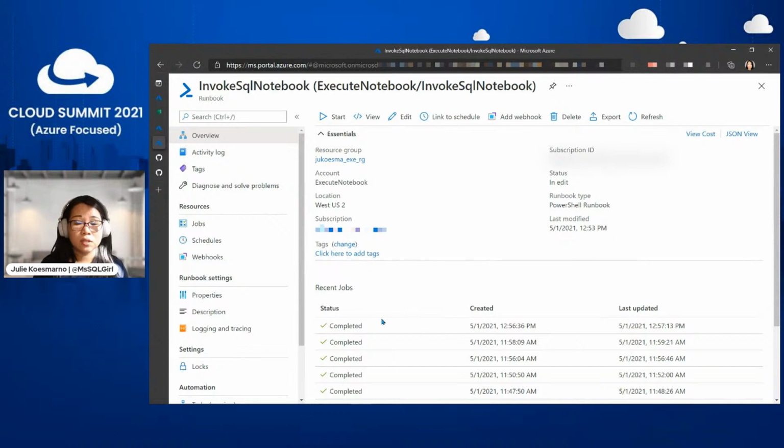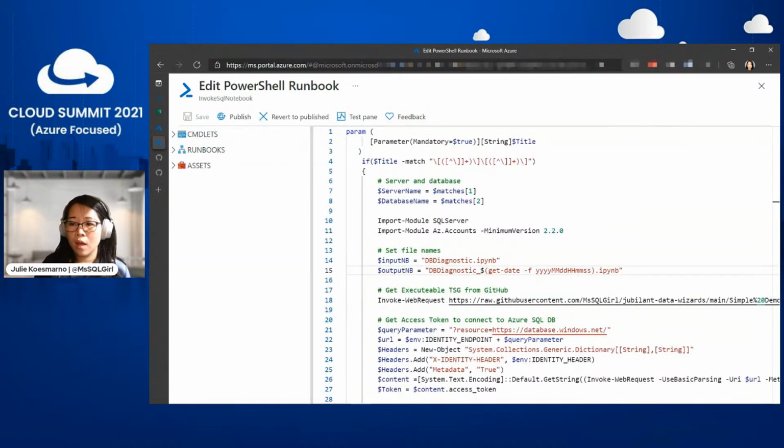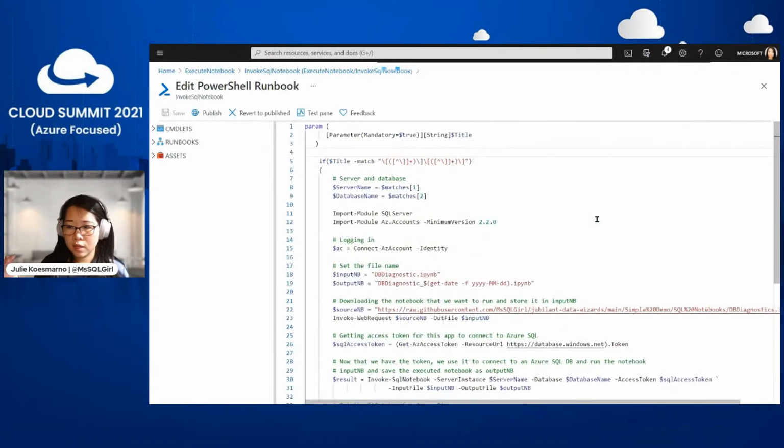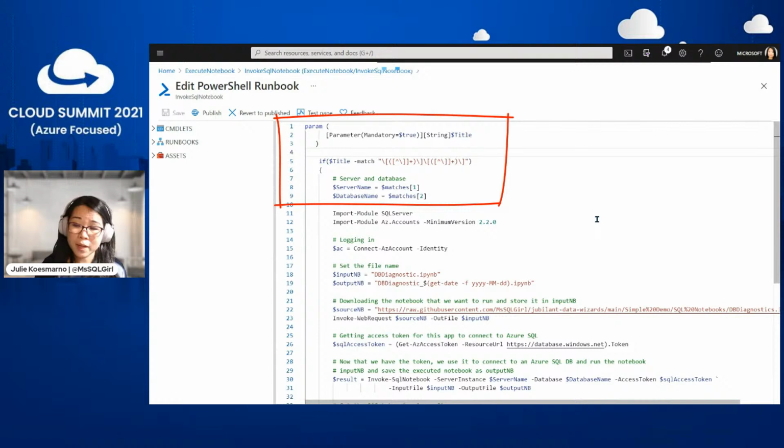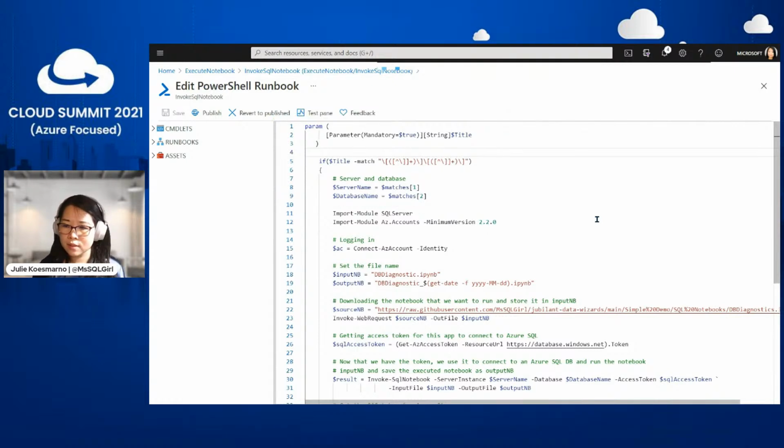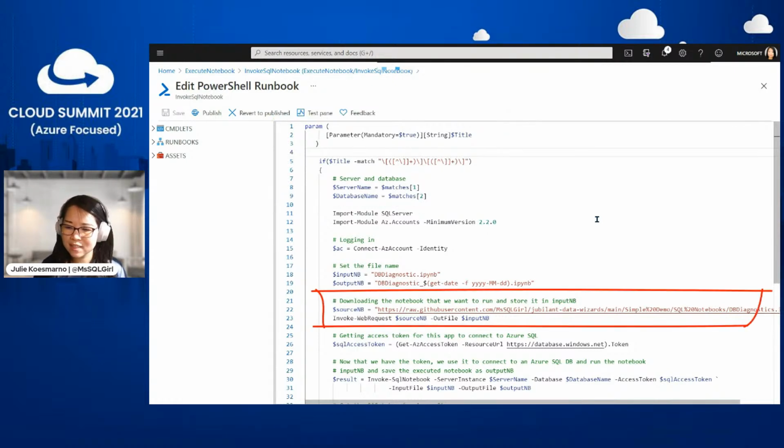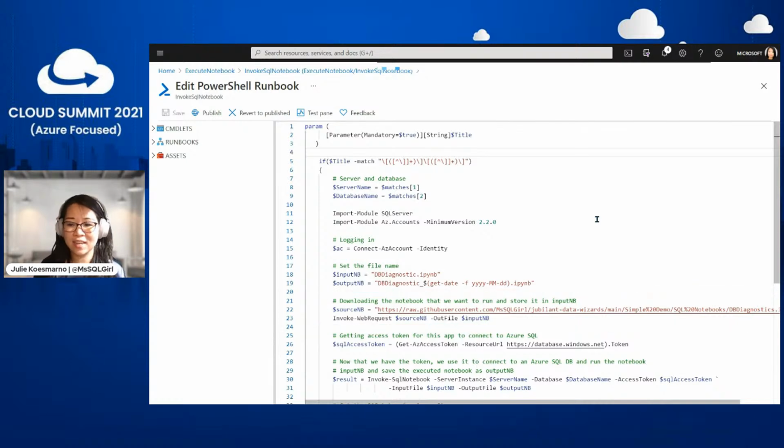It's essentially just PowerShell. If I click on edit here, it's just PowerShell. It takes the title parameter and does some fancy extraction of server name and database name. After that, it's going to go to my GitHub account. In a moment, there it is. Going to my GitHub account here, and just fetching it so that I can execute it against the Invoke-SqlNotebook cmdlet.